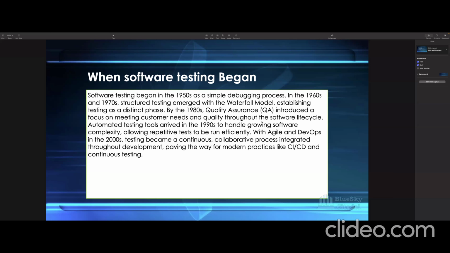So this is just like a quick overview of when software testing began. It has evolved over time. As you can see, it started with manual, then automation, then agile and DevOps. All right.